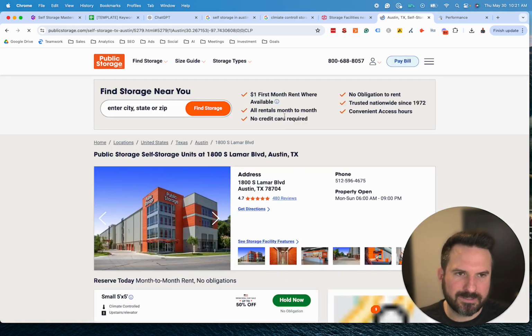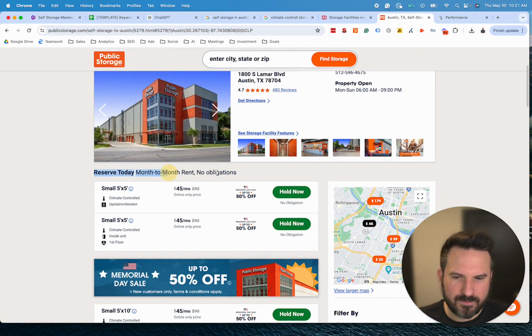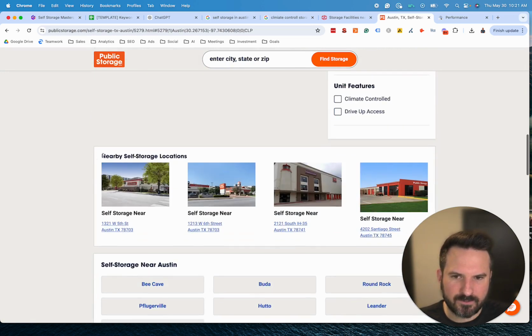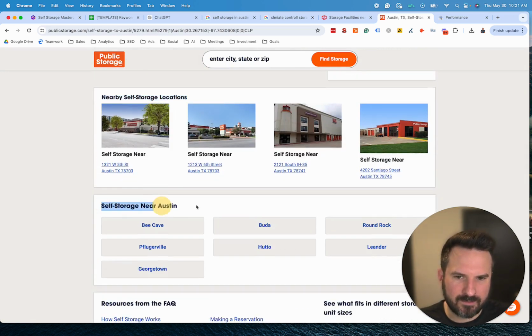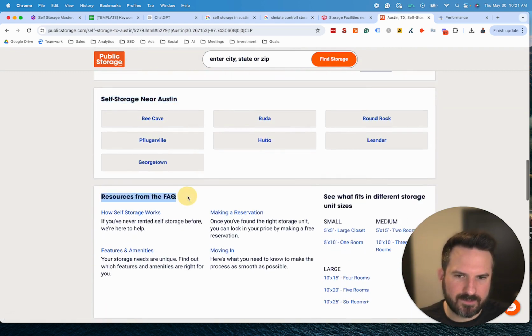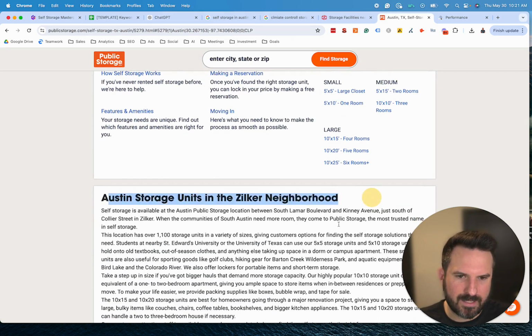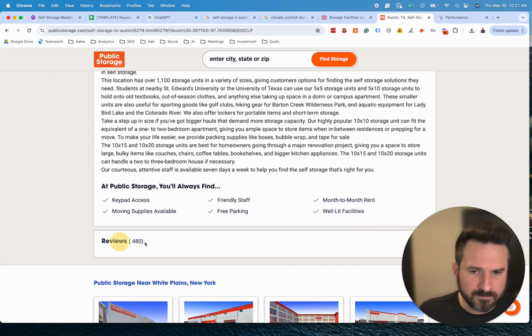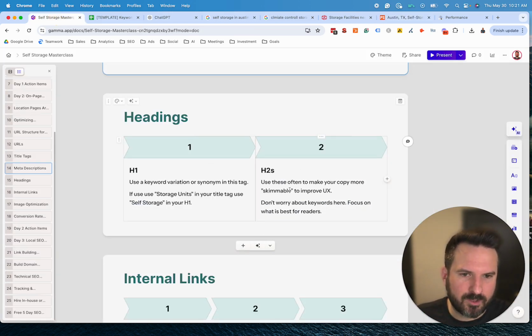Let's actually go to a specific location page. So here they have their brand name, and they have self-storage units and then the location. Then they have reserve today. They have nearby locations as a heading. Then they have FAQs. And then they have an area about the neighborhood. And then reviews. So think about the H2s as the way you're going to make sections for your content.